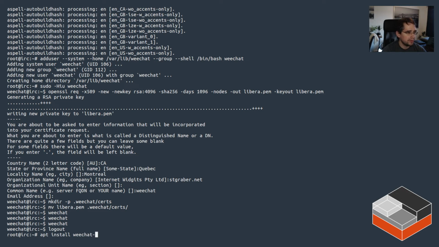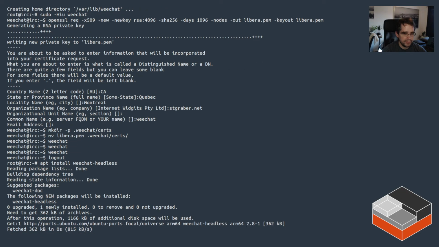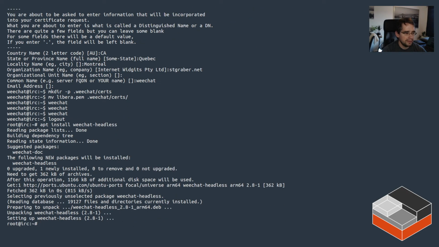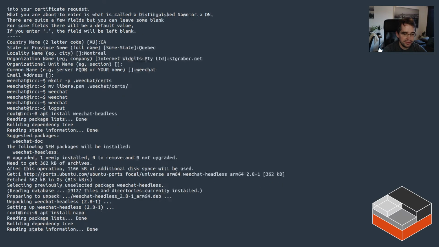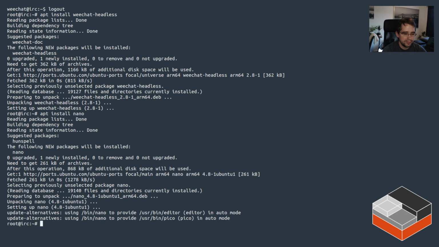So I switched back to the root user by logging out from the Weechat user. I'm installing now a package called Weechat headless, and the tutorial actually uses Nano, so let's use Nano because it can be a bit more user-friendly than VI sometimes. Yeah. So using Nano, I'm going to be creating a custom unit in systemd called weechat.service.